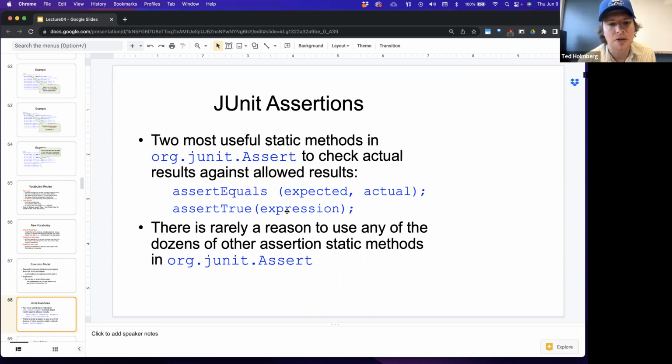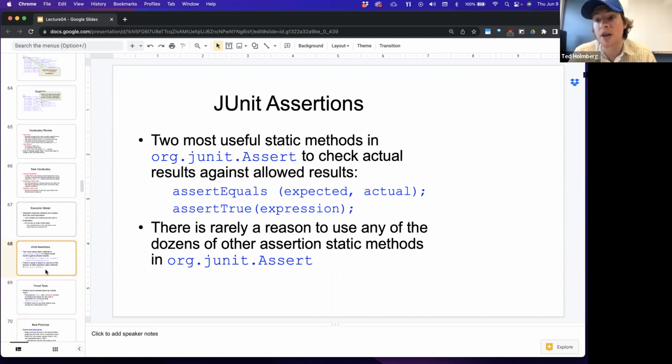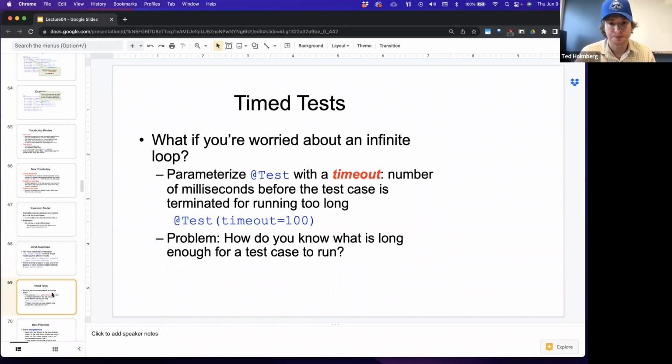There's rarely a reason to use any of the dozen other assertion static methods, but you should look at the API. I think I have a slide that shows some of them just so that you're aware of what you could potentially do. But these, yeah, are the most common ones.